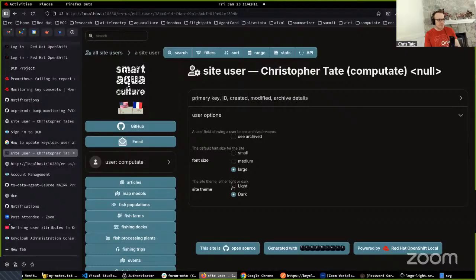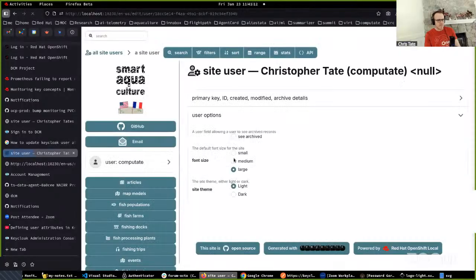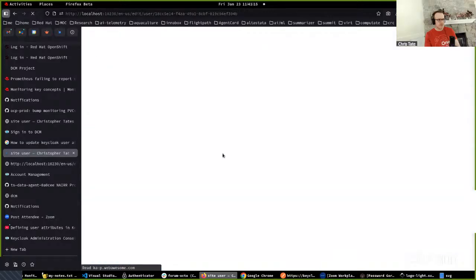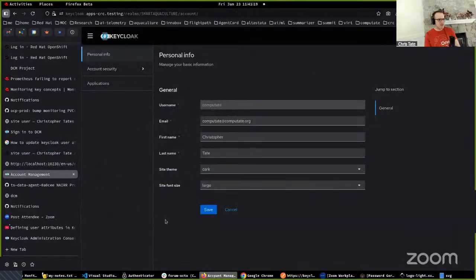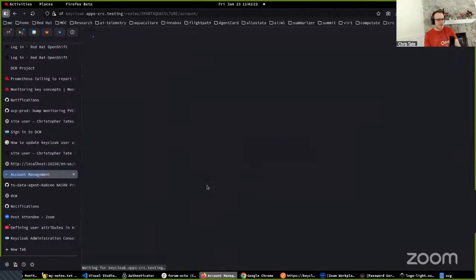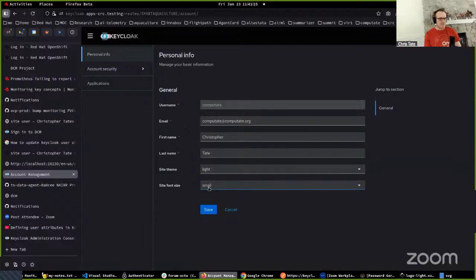Now I'm going to change this to light theme with small font. Then I come back to this page in Keycloak and refresh, and it should change from dark large to light small. So Keycloak is the source for this information, which is important because if this user needs to be deleted, you can delete that user really easily, and then their information is gone.